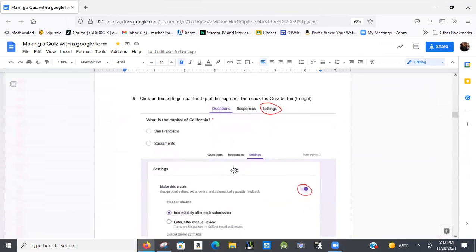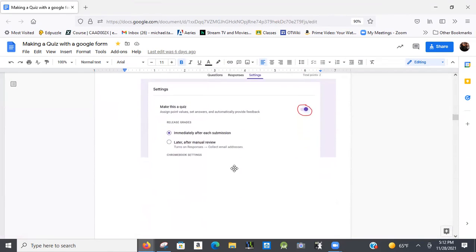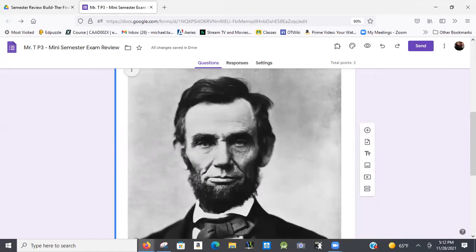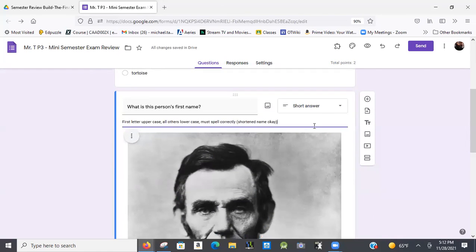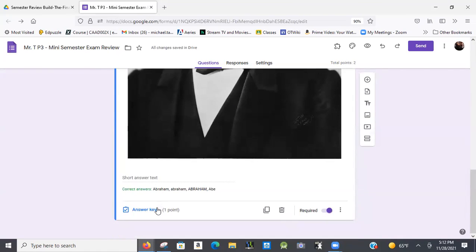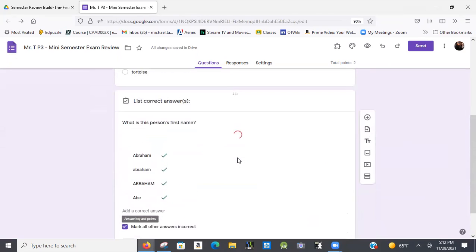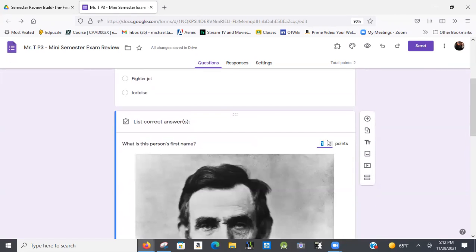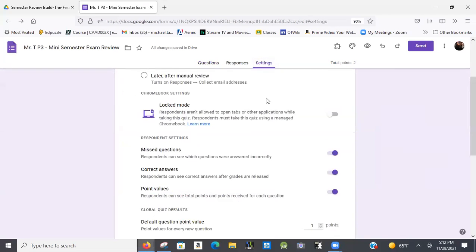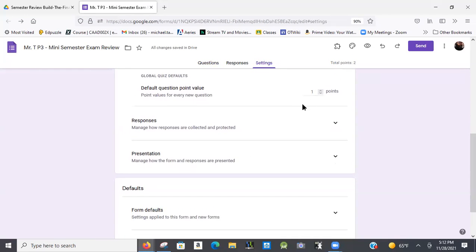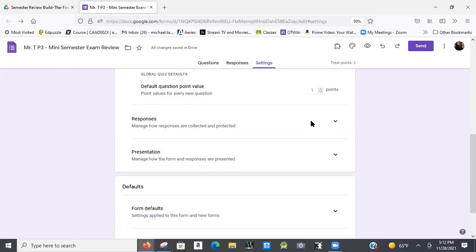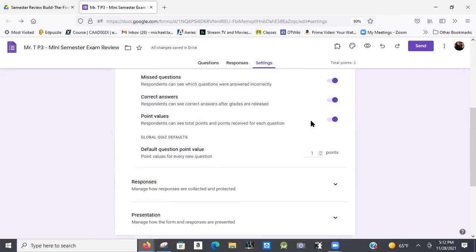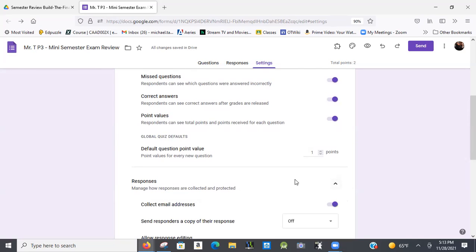Let's see here. Under settings, we've made it a quiz already. Once again, notice that when I go in and put the key, it automatically has answer key. It's automatically assigned 1 point to mine. I think by default, when you create a quiz, it automatically makes them 1 point. Let's see if there's anything else in here that you need to change. I would just leave all these turned on. I don't always have them turned on, but I typically do.